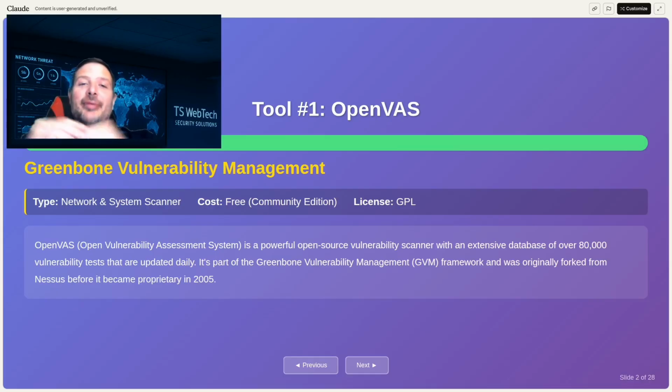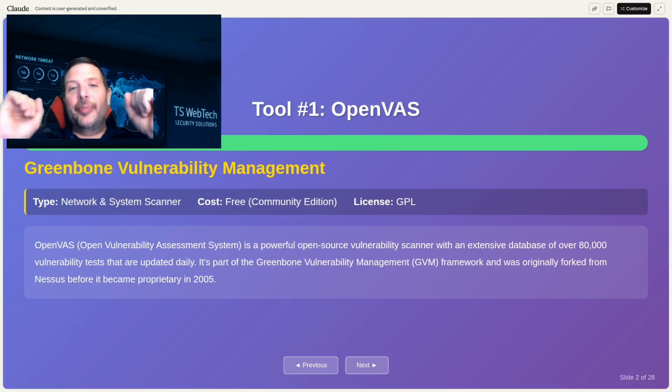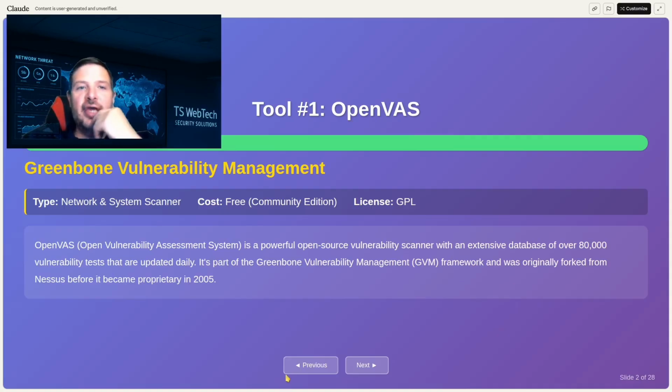Today we're going to be talking about 6 vulnerability scanners used in cybersecurity. So the first one we have up here is OpenVAS.